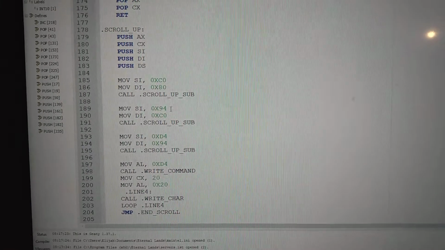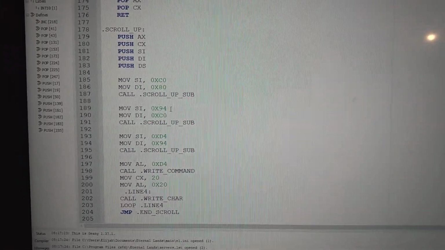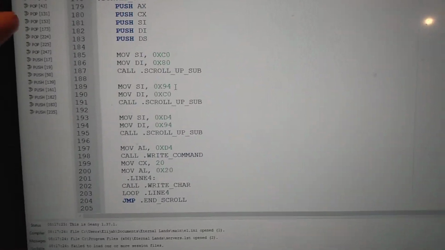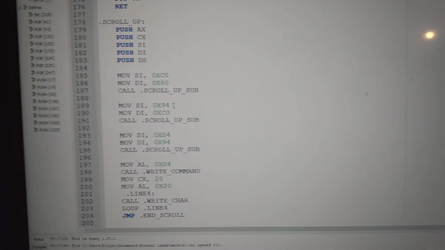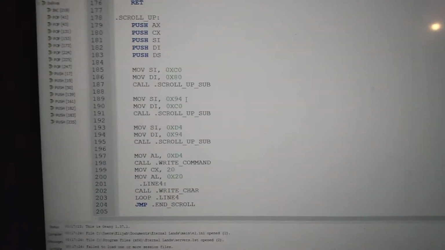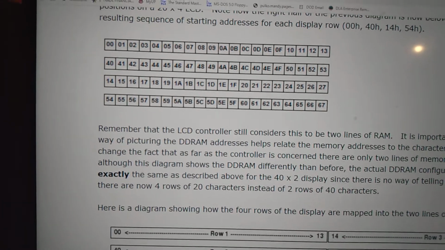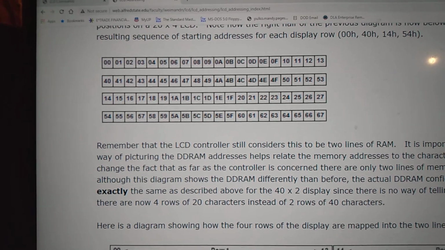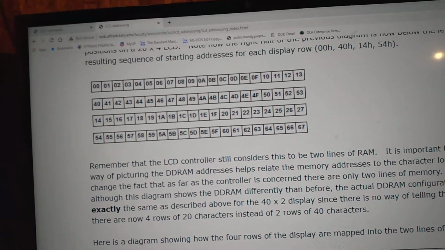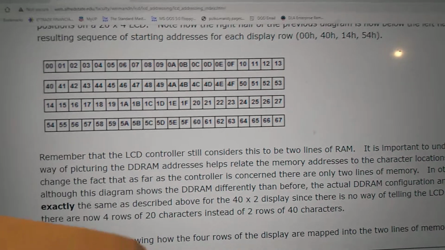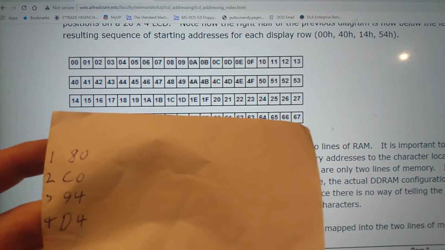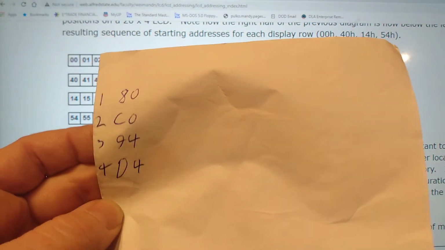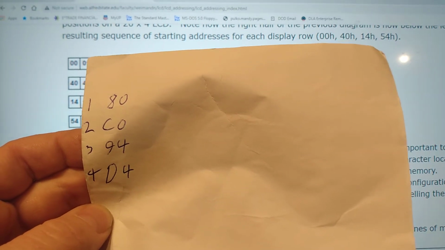So here's my scroll up subroutine. I don't have a comment, so I'll just try to explain it. I use SI as my source index, and DI as the destination index. Now, I'll go back to the other screen real quick. Something to point out is this is actually not an accurate memory map. There's a digit in the top position there, so it actually should be 80, C0, 94, and D4, if that makes sense.